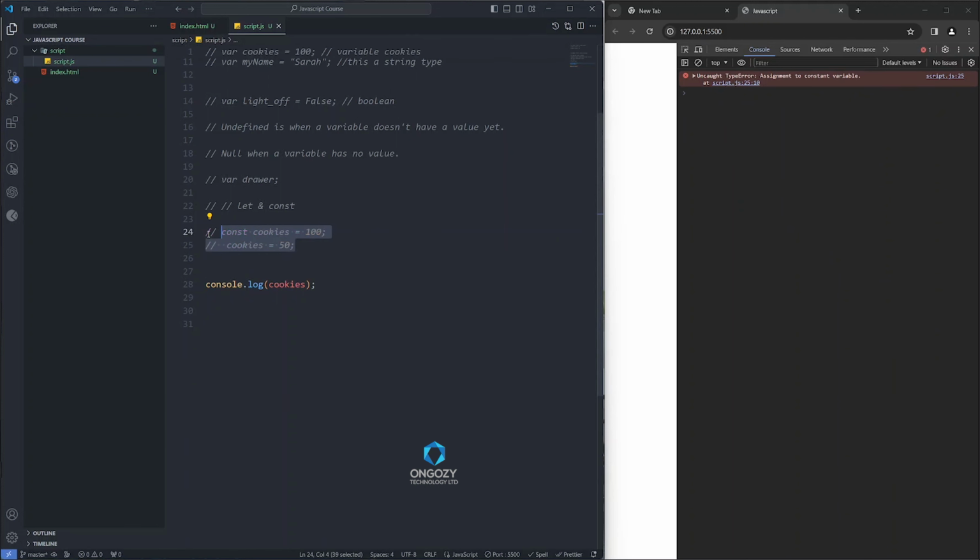But when we use let, we can come here and say let cookies equals 100. As it's 100, we can say also cookies equals 50. We can change what is inside the cookies variable to 50, and it won't throw an error. And this is the best way of using variables. We normally use let, and for those things that won't change, you use what we call const.